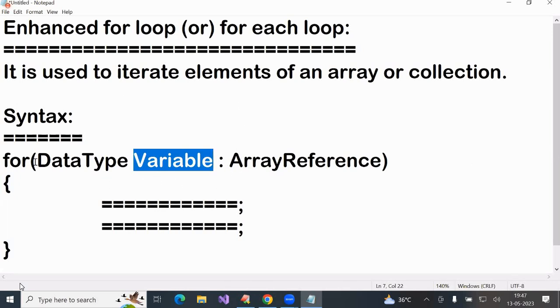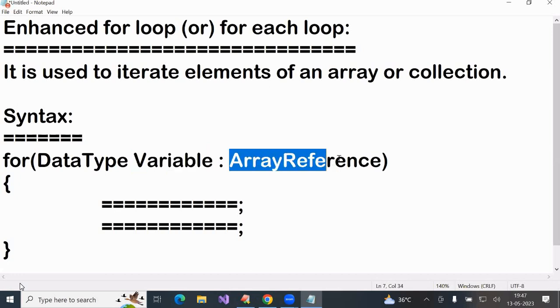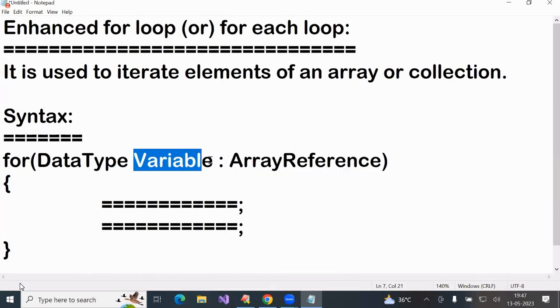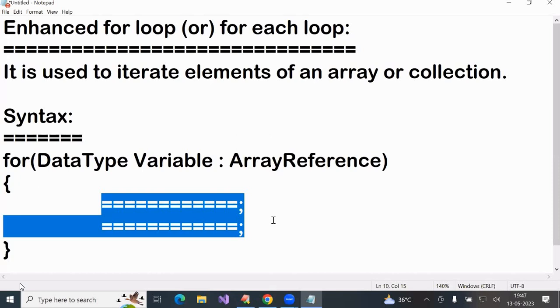Here, what are you going to write? Array reference you are going to write. Array reference refers to an array. That array contains some elements. From that, one element is automatically copied into the variable. On that variable, you can perform operations. Like that, you can iterate.